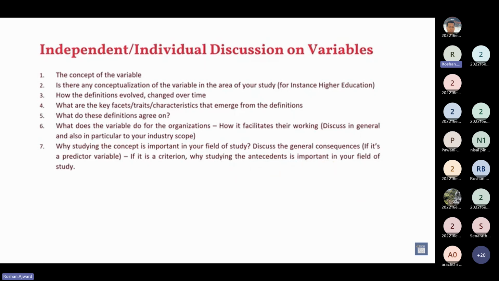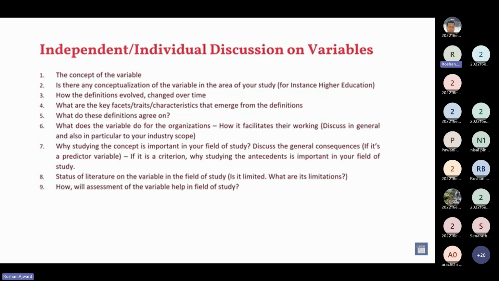So what is the importance of this variable in a particular area of study? Now, what is the status of literature on the variable in the field of study? Is it limited? So what are the limitations? This obviously helps you emphasize the need to study this particular concept. How will the assessment of the variable help in the field of study? Why should this variable be studied?